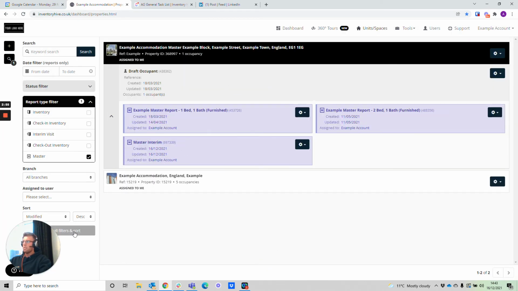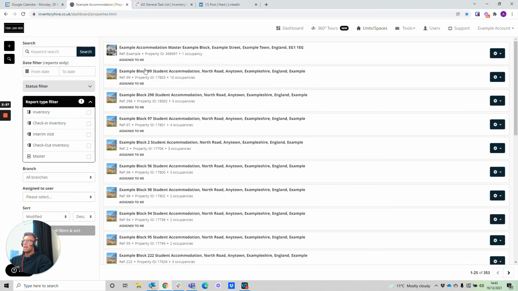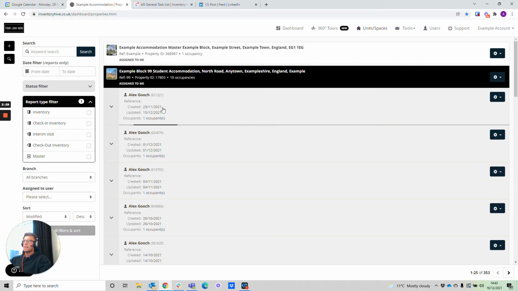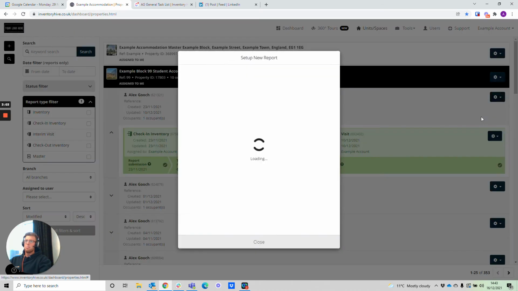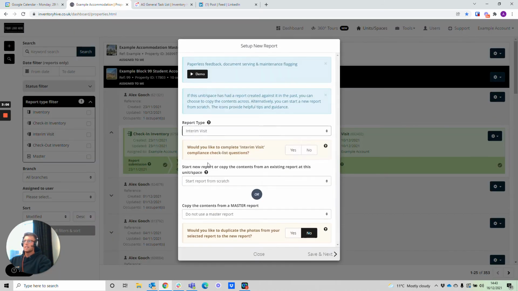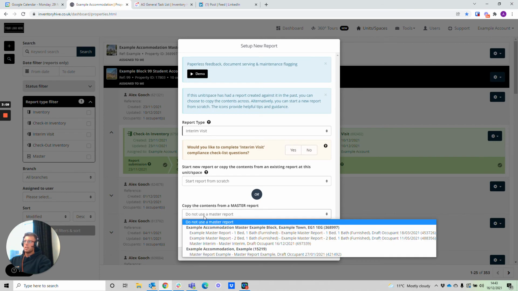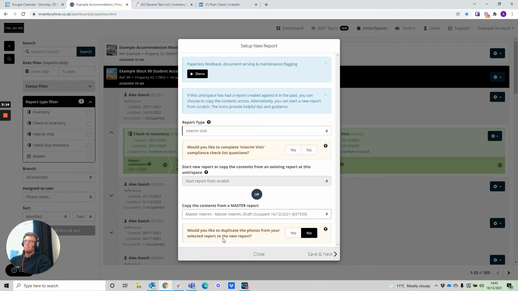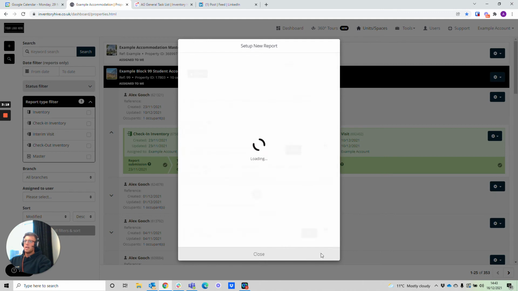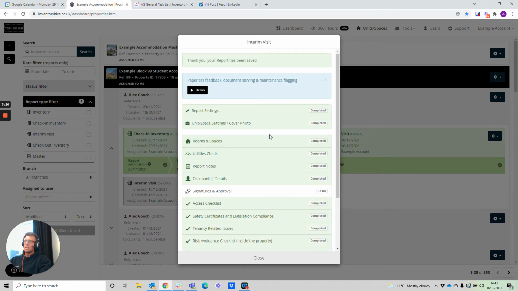Now, if I clear all of my filters along the left-hand side, and I go to block 99, where Alex Gooch has previously moved in, for example, I can then add a new report. From here, I can select interim inspection, and then rather than start report from scratch, I can use the master report option, select the master interim, as I've just done there, saying yes again to those checklist questions, and then save and next. As you can see, we've already got all of those fields completed.